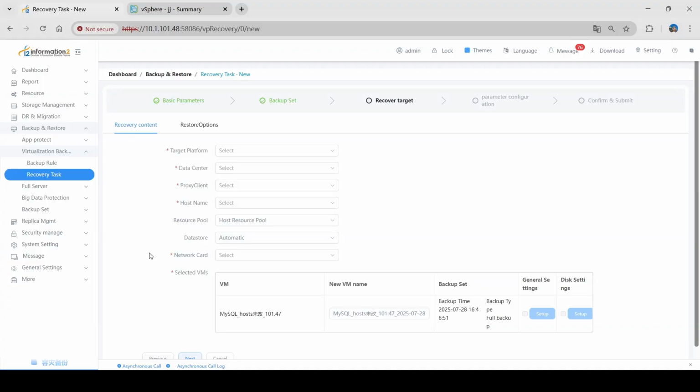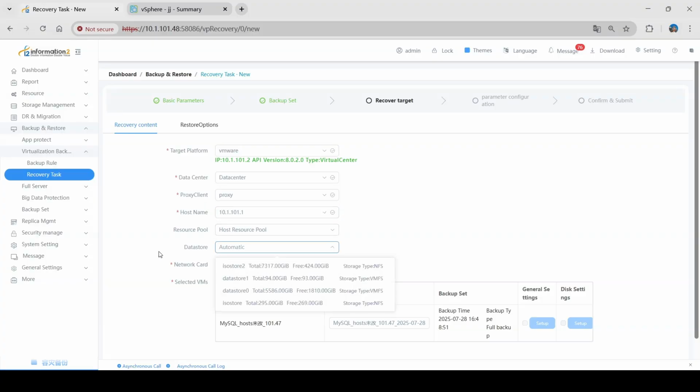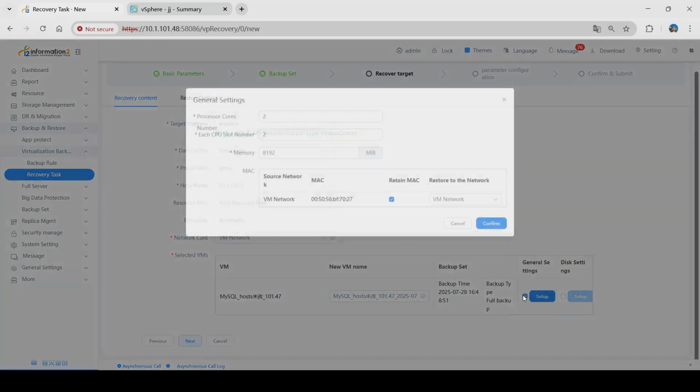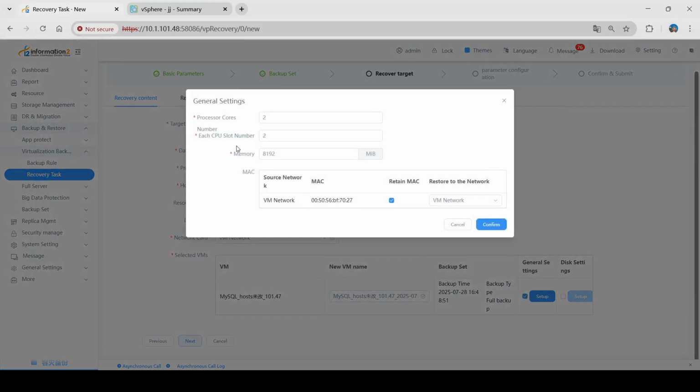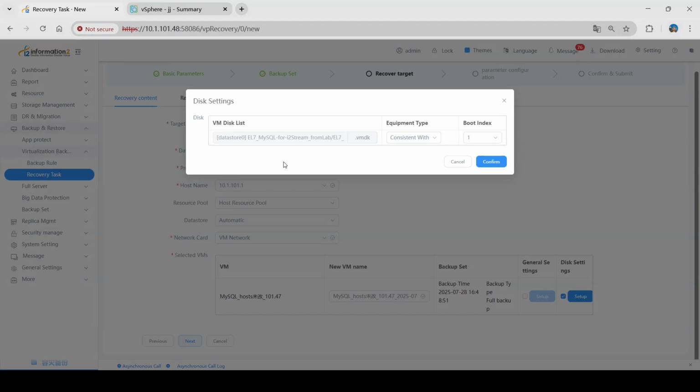Step 3 is to configure the recovery target parameters: the target platform, target data center, which proxy is used for the data transmission, and which host to restore to. We can configure its general settings such as the CPU number and core number, and the memory can also be set up. And if we have multiple disks here, we can configure them one by one. We recommend using the consistent with source disk option.